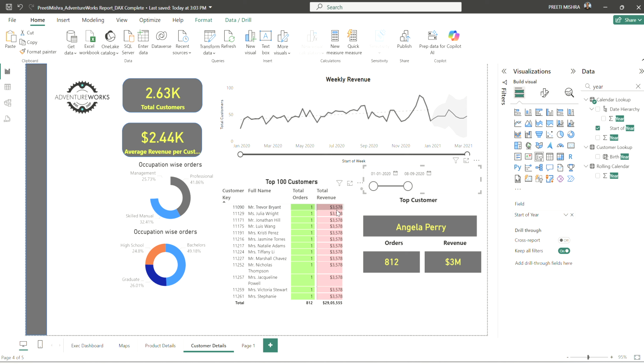So I think what Power BI is doing is creating a summation of all this. So it has created the summation of all the total orders in 2020, which is 812, and all the revenue. Okay, because whenever there is a tie between the figures, Power BI is not in a position to decide which one to go ahead with. So it performs the aggregation.